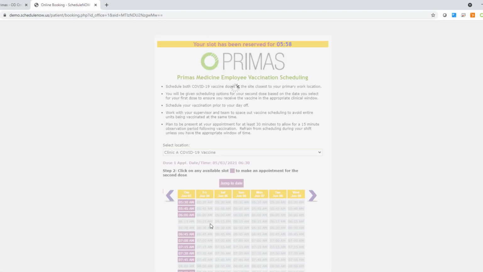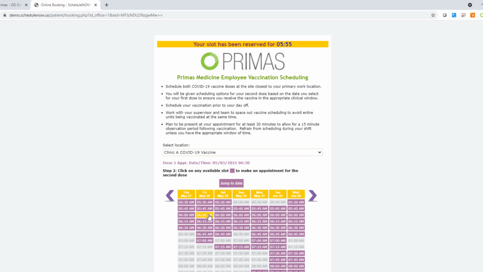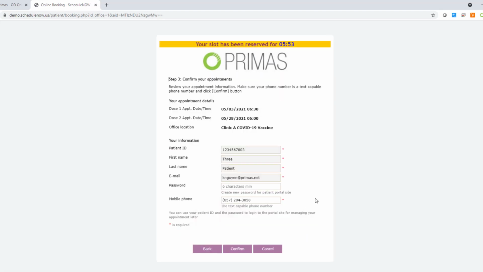After they select the slot for the second dose, the system will confirm the appointment information. Because the system knows the patient information already, the system shows the patient information here for confirmation, and it shows the date, time for the first dose and the second dose, office location. If you need to change the phone number for the text message, you can change here, or can set a password for portal login. So after you review all information, you can confirm.